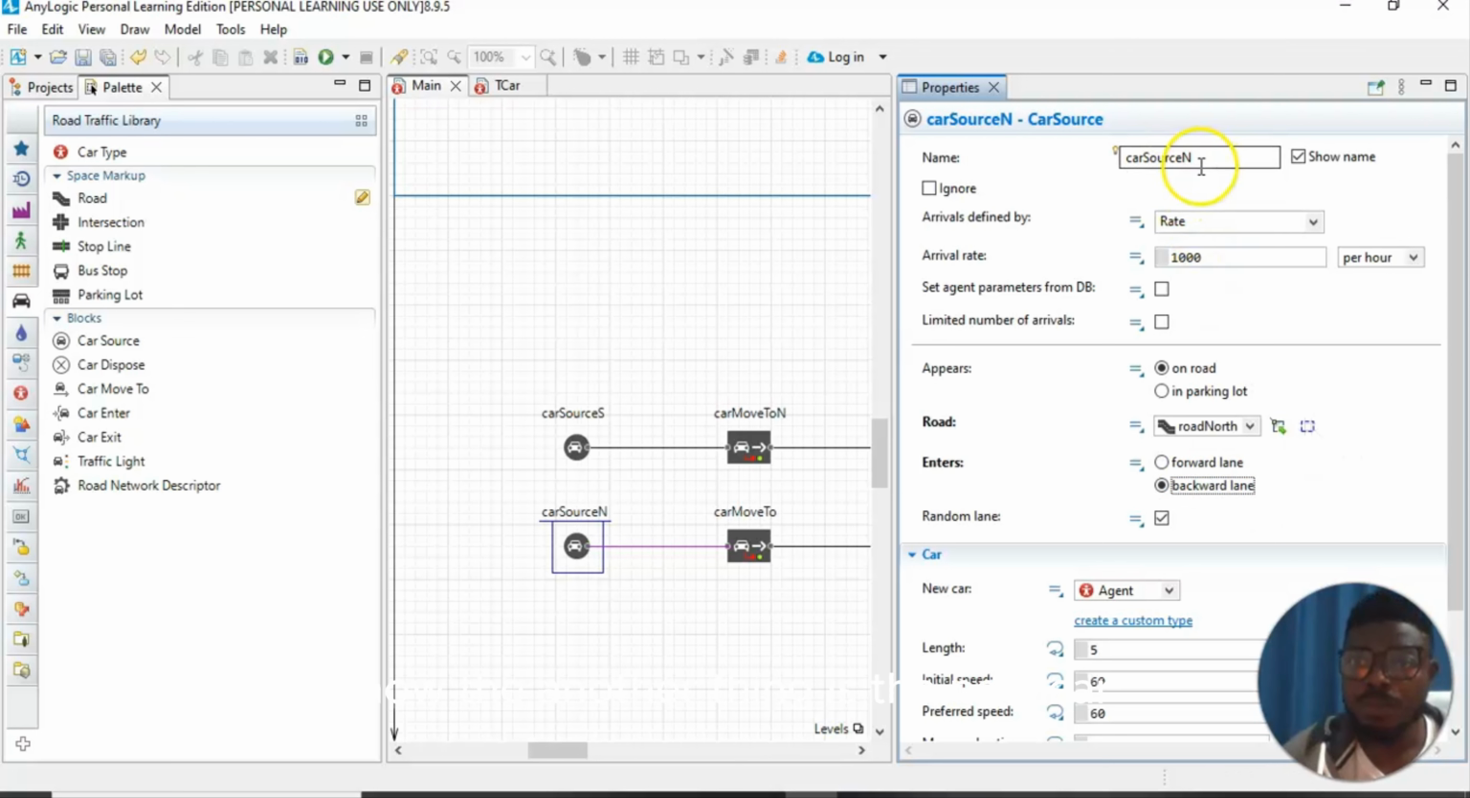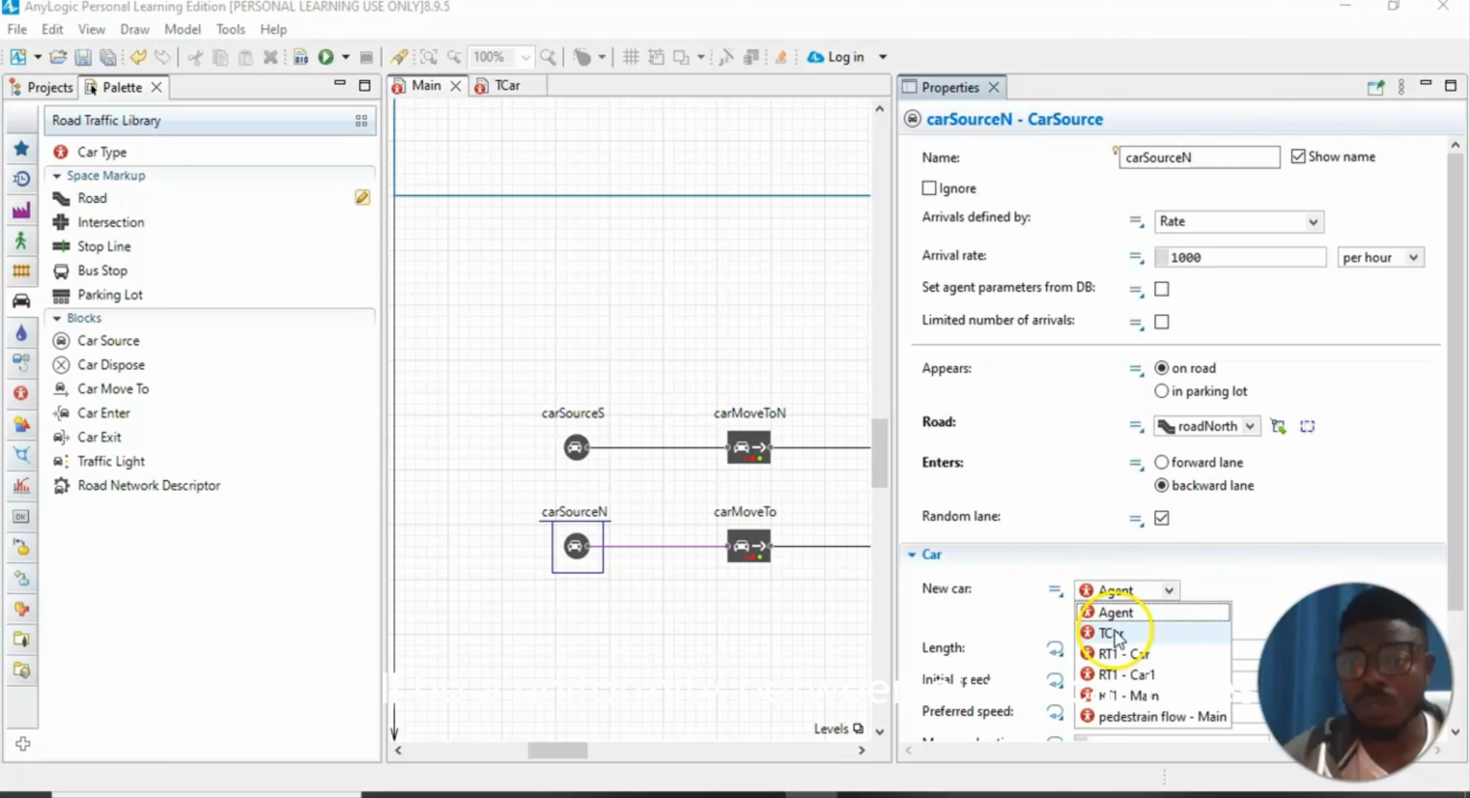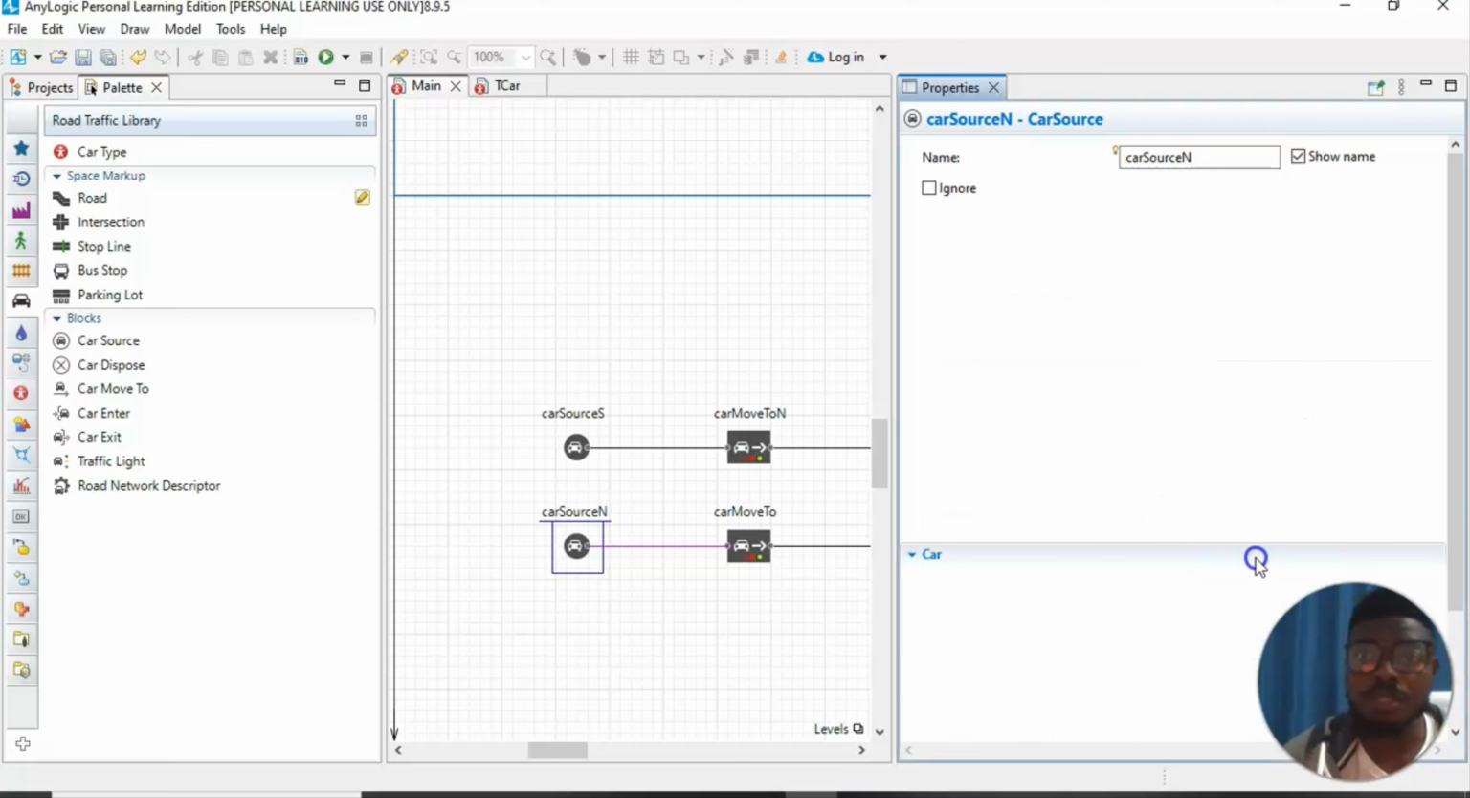Now, another thing is the new car. Don't forget that we've been able to create a new car. So we are not using the agent, so we have to stick to our T car which we used in the beginning, or we are able to create, so that there will be uniformity between all the car types in the model. So we've been able to do that.